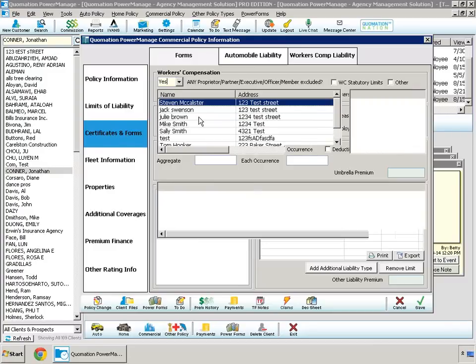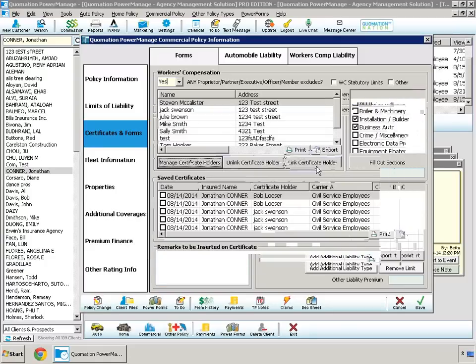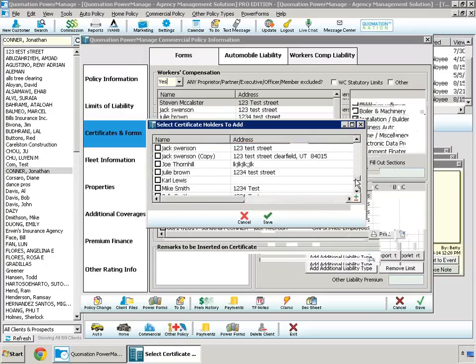One of the most important things that we changed when we redid this commercial screen was our certificates and forms section here. We had a lot of complaints from agents that they were sick of having to go and put in certificate holders information over and over and over again, to generate all those forms that they have to. So we actually went in and made a Rolodex for all of the certificate holders. That's called our Manage Certificate Holder screen. And so this is where you put those certificate holders in one time. You're then able to go through and choose which ones you want to link to a specific policy.